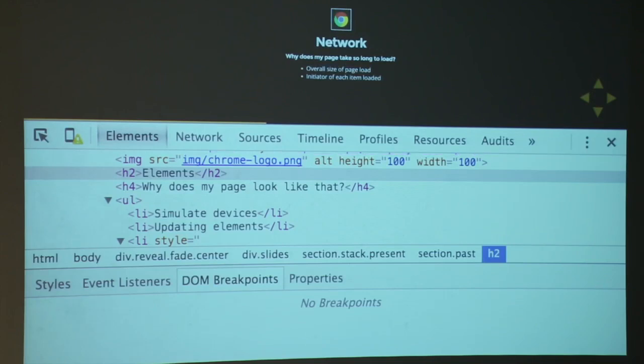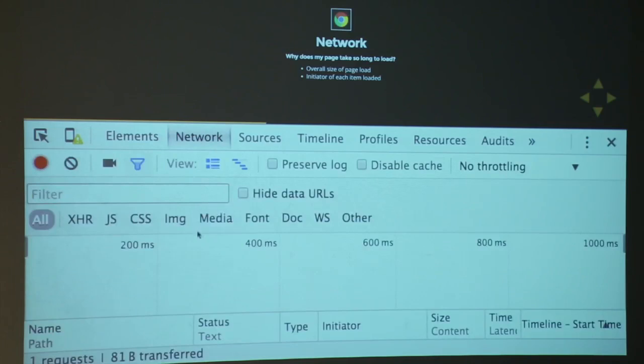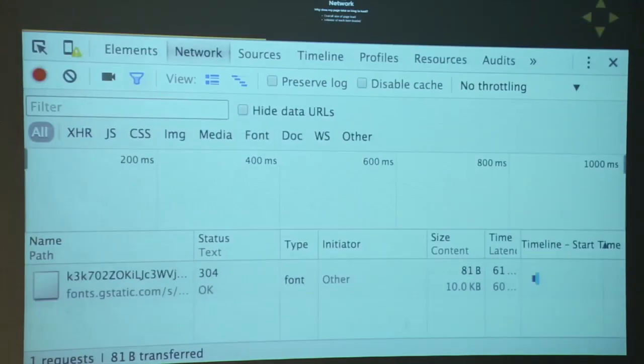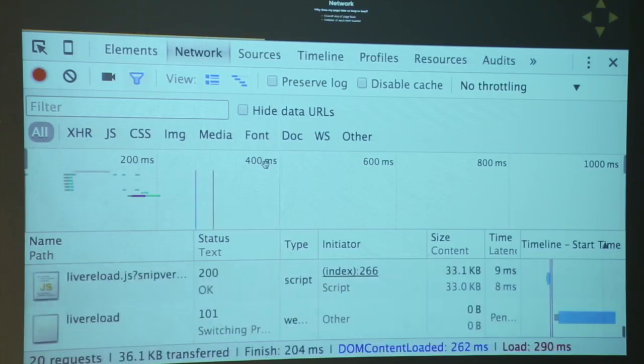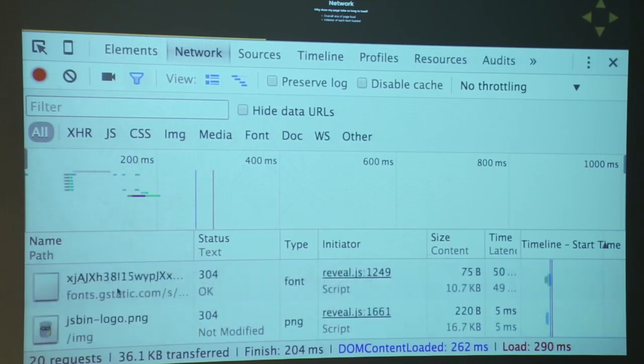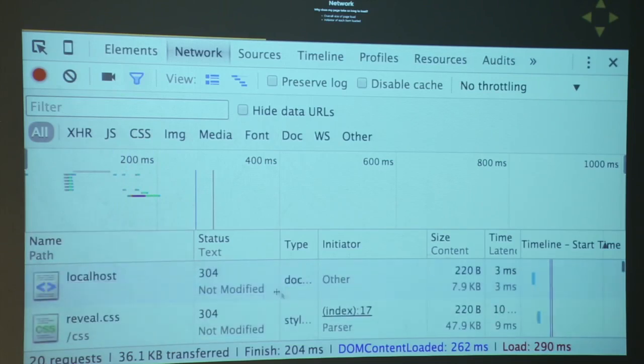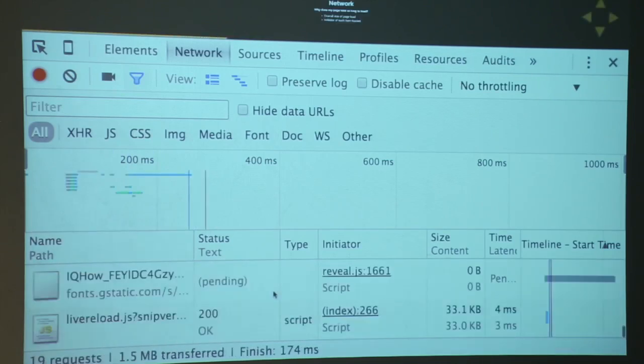Next we'll look at the network tab. The network tab is good for asking, well, why does my page take so long to load, or what's going on there. So in the network tab, I will refresh the page here, and we'll see it load the assets on the page. And I'm going to actually do a full page refresh, so I won't get the cache.